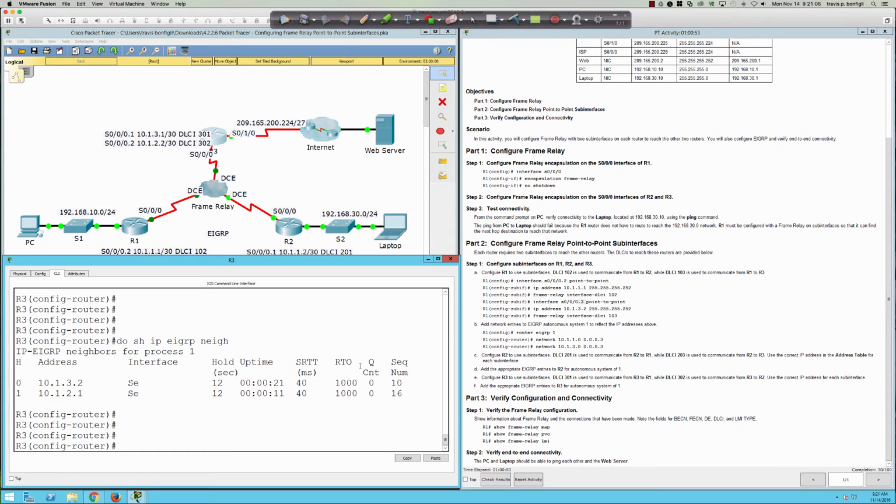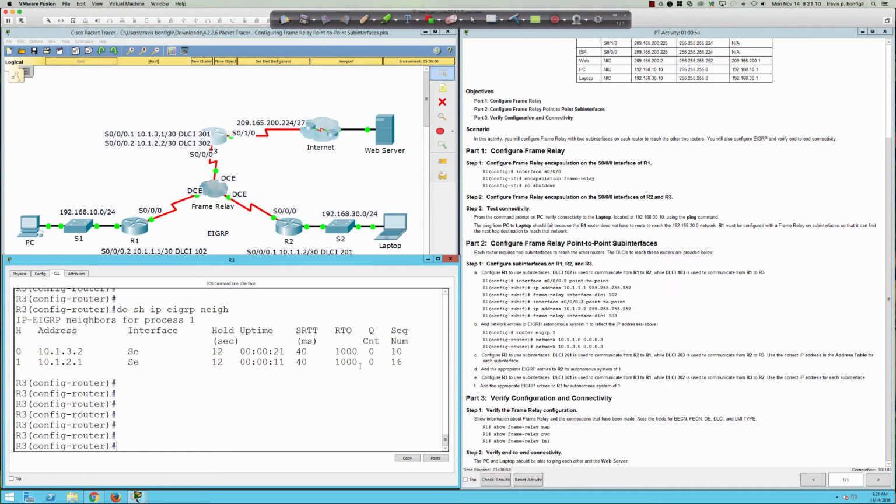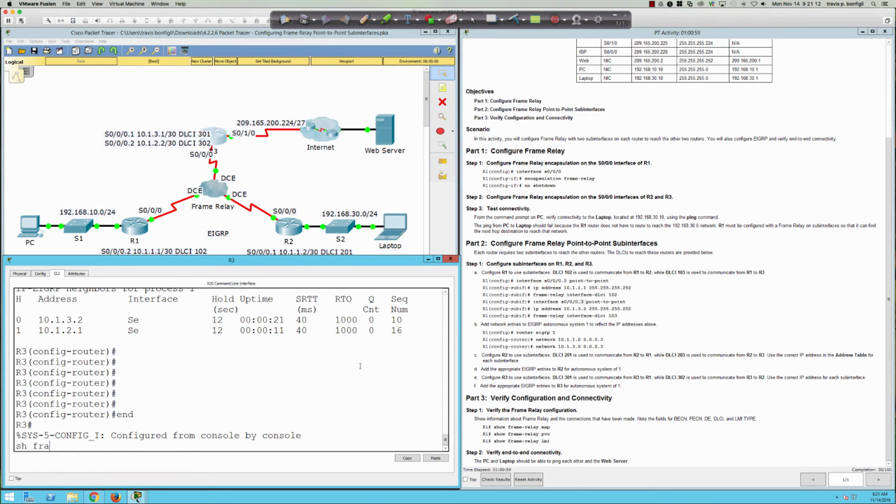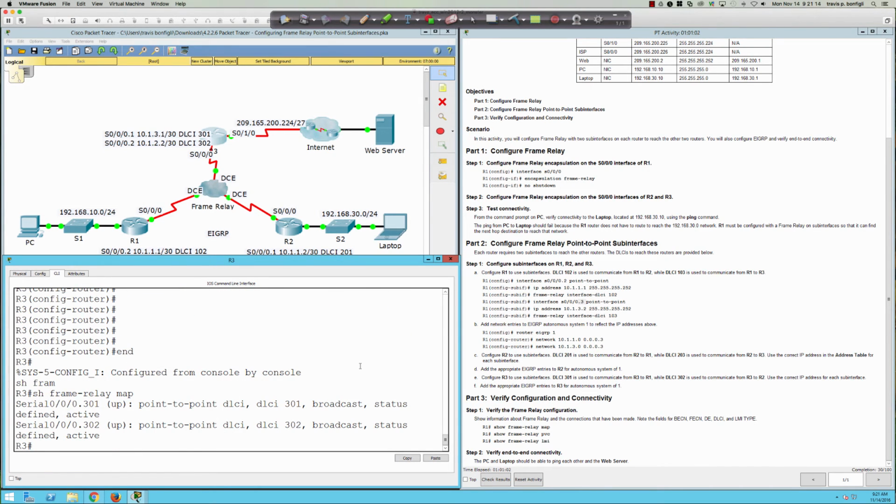So that's all configured. Let me double check here. All right, so now let's go ahead and say show frame relay map, and what do we have, right? It's a point-to-point data link connection identifier, so point-to-point DLCI. Our DLCI is 301, and you can see we get the broadcast functionality because it's point-to-point. The status is defined and it is active, so everything is up.